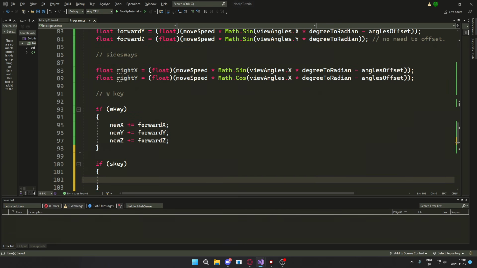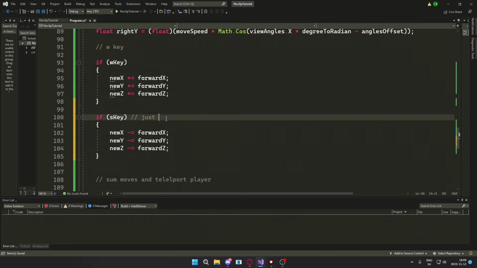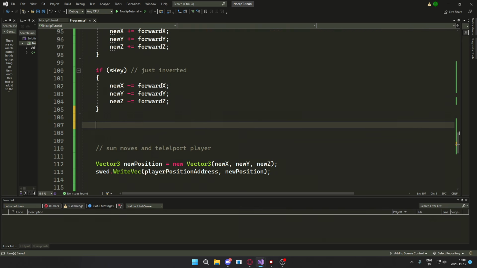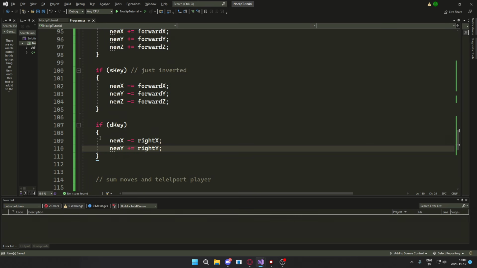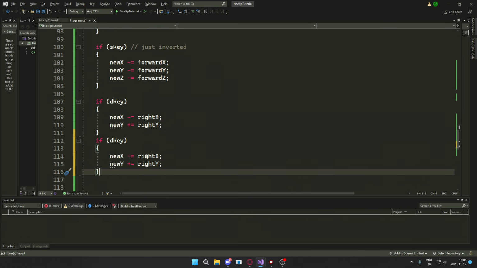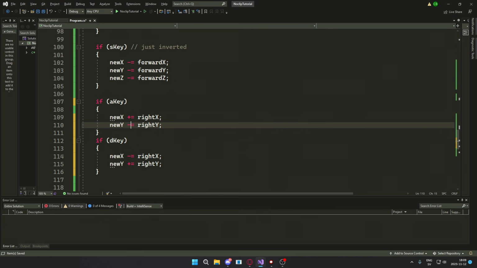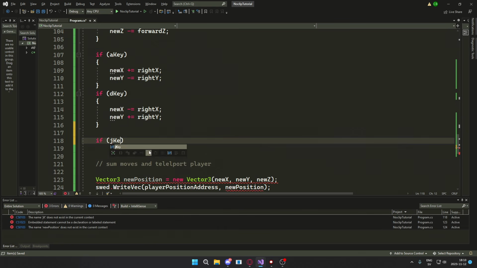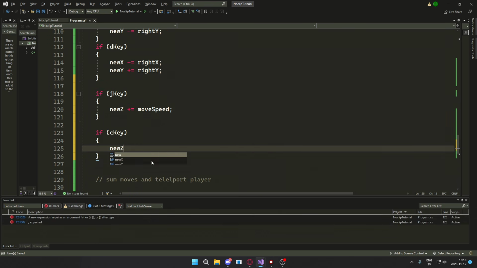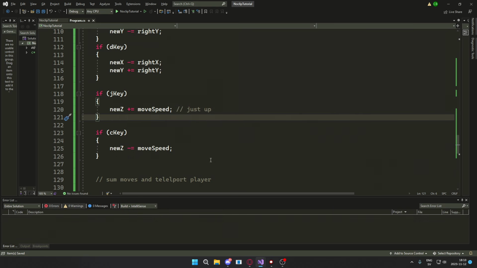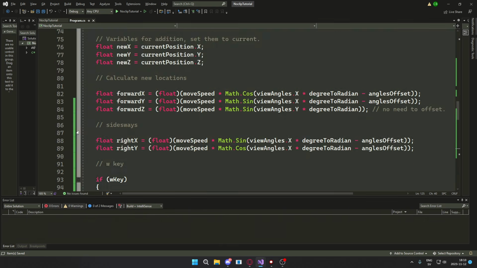Now that we have the new calculations, we can just add the rest of the keys. So the S key will just be the forward key or the W key, but inverted. So instead of plus equals forward XYZ, we will have minus equals forward XYZ. Then for the A and D key, we will just take the new X plus equals right X, the new Y minus equals right Y, and vice versa for the D key. So I might have messed up here with the naming and so on. You guys can fix me in the comments. Then for the jump key and the control key, we will just do plus equals on the new Z axis, or minus if you hold control.